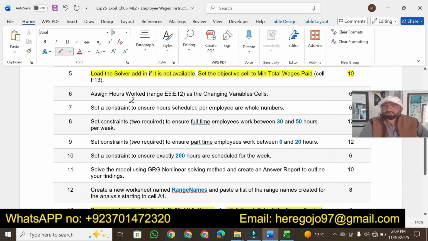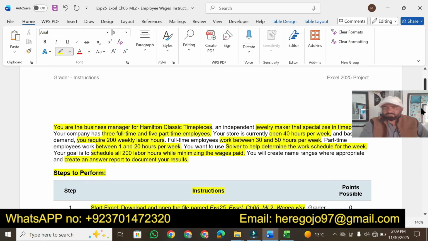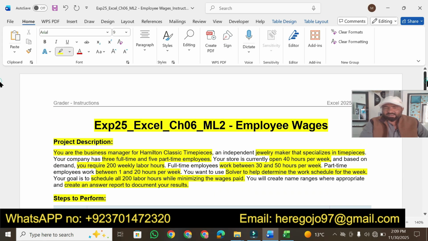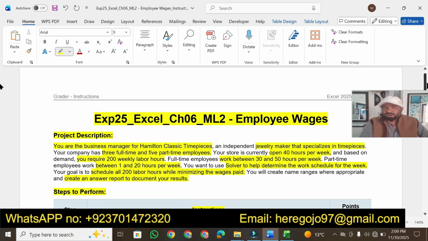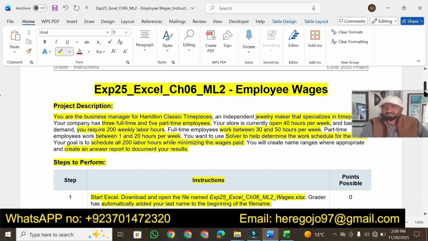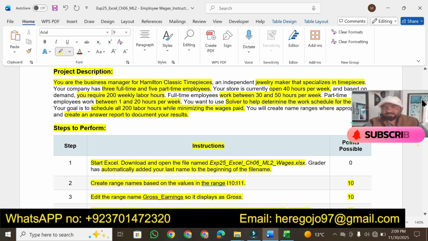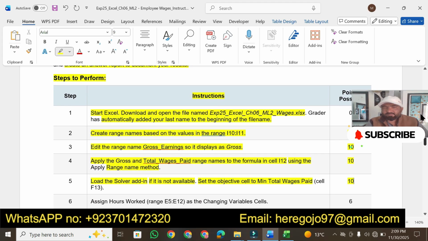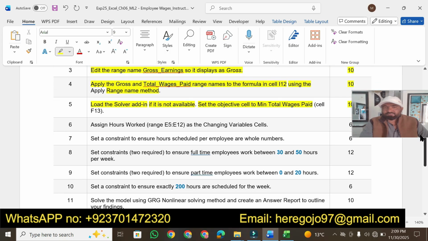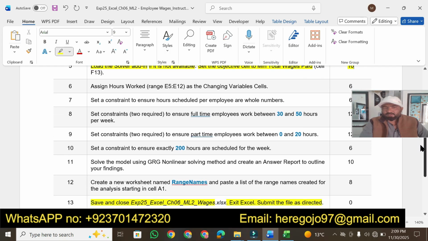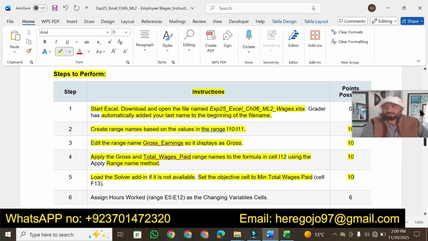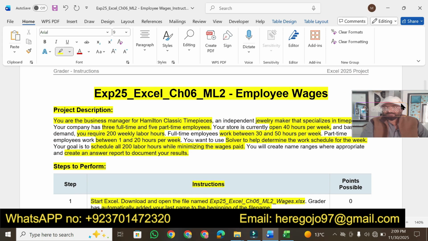Okay. Same way we will solve question number 6, 7, 8, 9, 10, 11, and 12. You may see we have solved almost half of the assignment. The name of today's assignment is Exp25 Excel Chapter 6 ML2 Employee Wages. Then we described and read the project description carefully, and then we moved to the graded part, and we have solved question numbers 1, 2, 3, 4, 5. We have solved the first 5 questions, and we discussed question number 6 also. Half of the assignment is done in today's video.